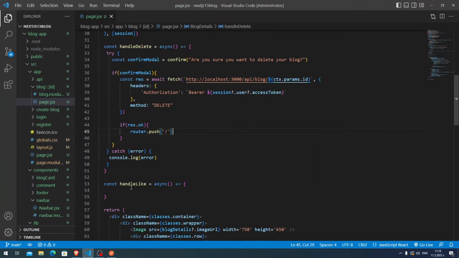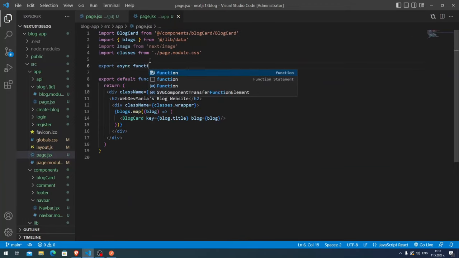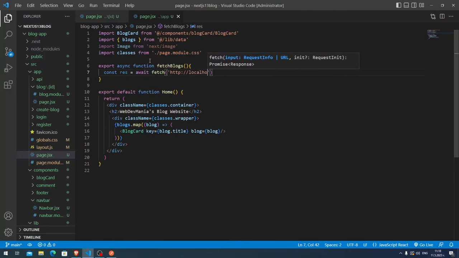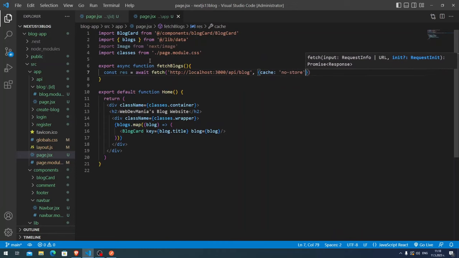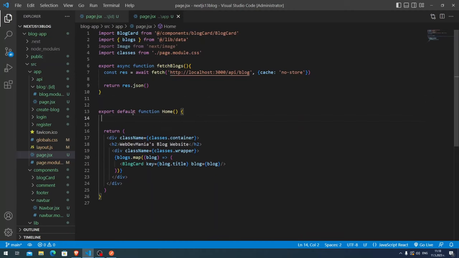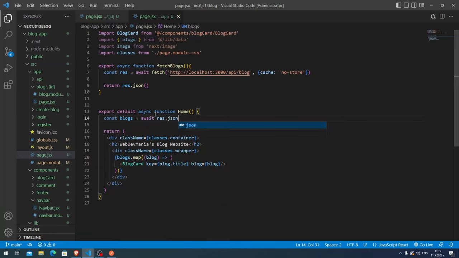So right now I'm going to make the like, but before making the like, I want to see the dynamic post. So I forgot this somehow. So here I'm going to make export async function fetchBlocks, it's going to be like this. So const response is equal to await fetch http://localhost:3000/api/block, and in here cache: no-store. In here return response.json. In here, just let me write here async. And here const blocks is equal to await fetchBlocks, like this.